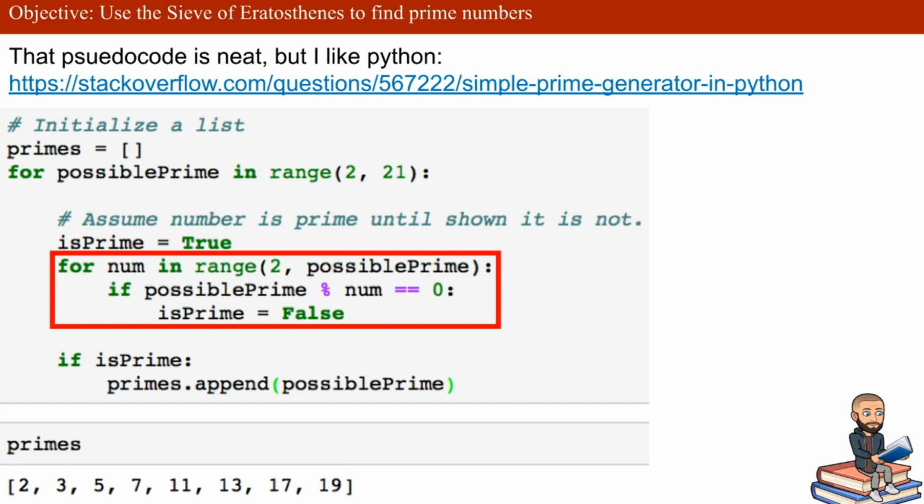So if a variable is true, then you're going to look at a number in the range of 2 to 3, and then 2 to 4, and then 2 to 5, and so on. And if that number modulus by the number in your range results in a 0, then the isPrime variable will be false. Anyone not familiar with modulo or modulus operators, these are basically just remainders.